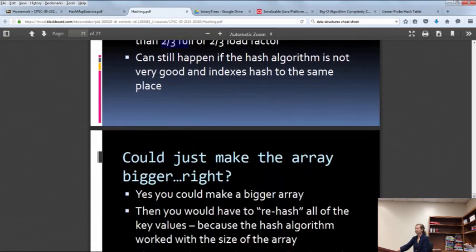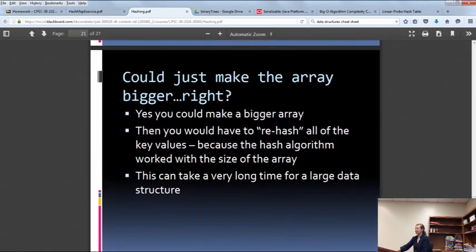All right. But you could just make the array bigger, right? Yeah, you can make the array bigger. But then you would have to rehash all of your key values because the hash algorithm worked with the size of the array.